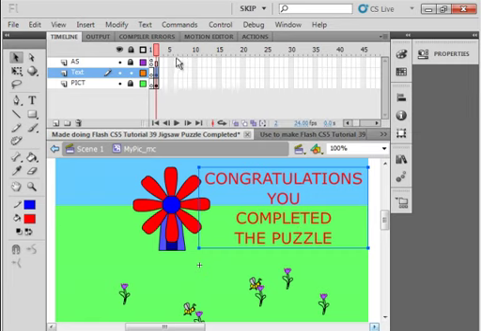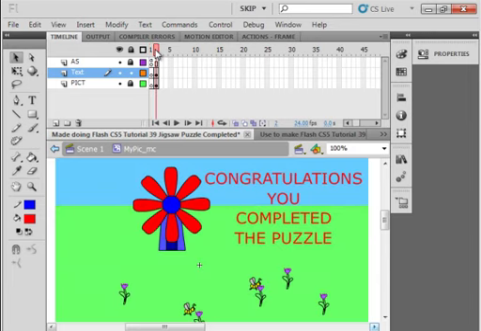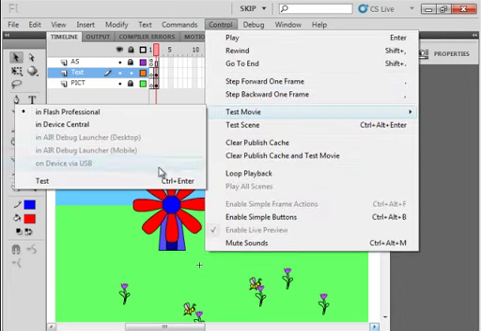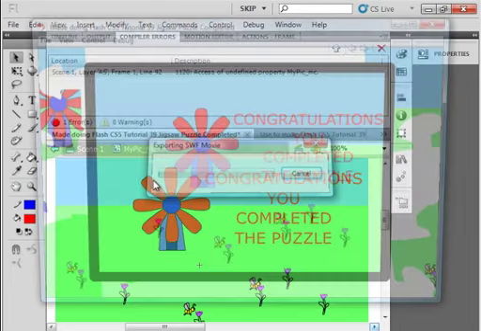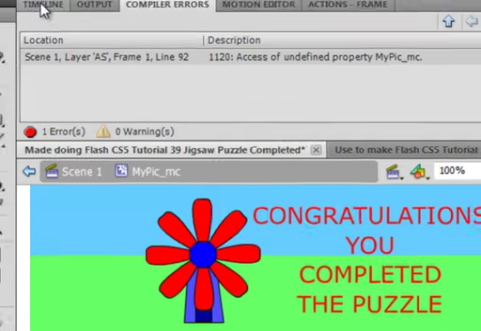So now hopefully when we put the puzzle together, while we're putting it together, it'll be sitting in this frame. When the whole thing is together and we added up all those pieces and got 20, it should jump to this frame. Let's see if it works. Oh, I got an error. Yep, we didn't give it an instance name.